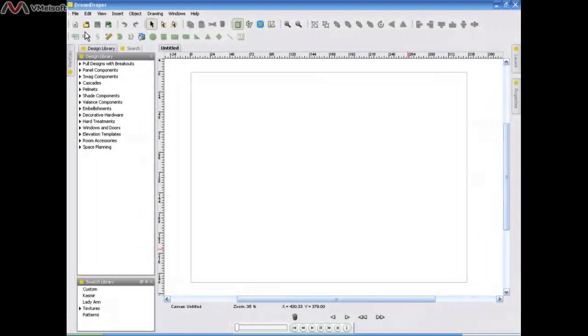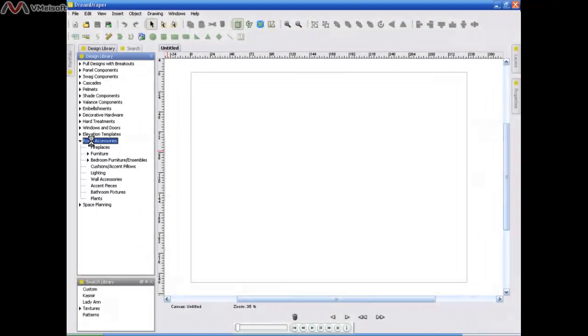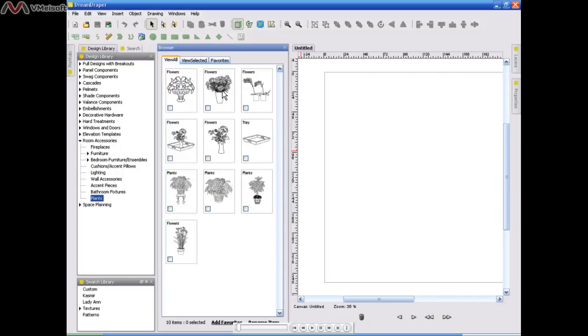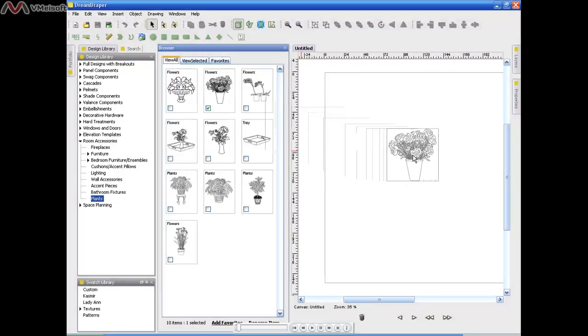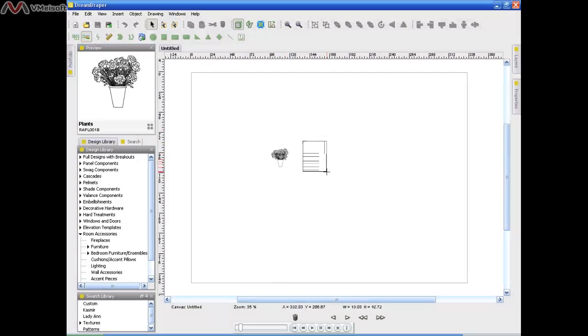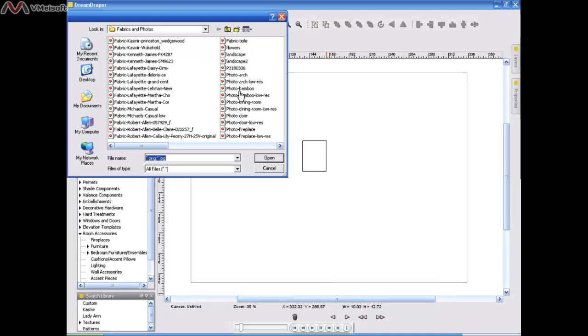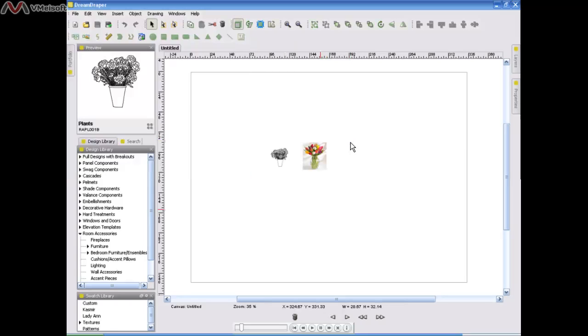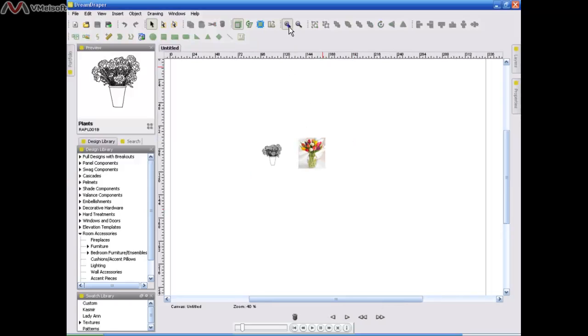In this lesson, we're going to add some color, and for this example, I'm going to go into Room Accessories and go into the Plants category and pull on one of our flowers. And also, I want to insert an image of flowers. There. Now, I'm going to zoom in so that you can see this a little bit better.